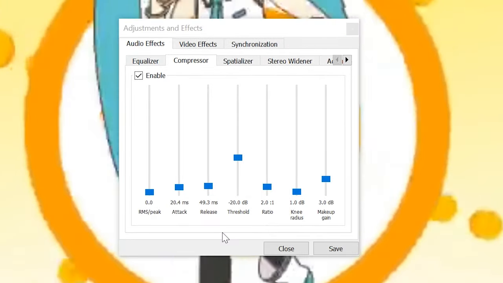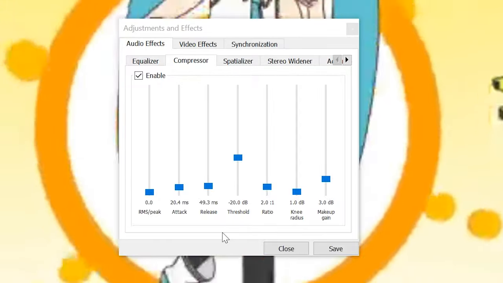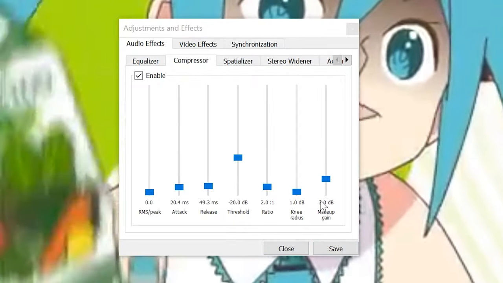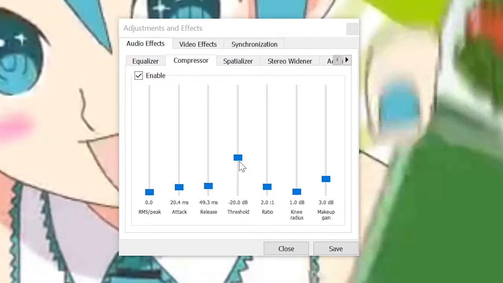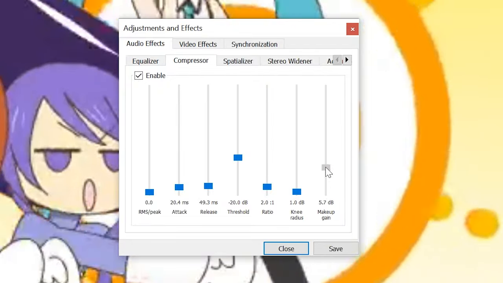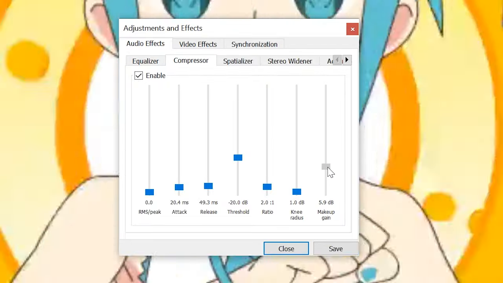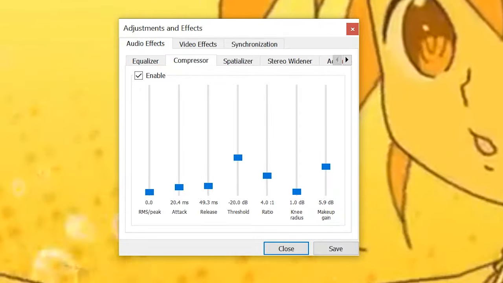I tested this out a little bit, and it seems like with the previous settings, the audio was peaking a little bit. So it turns out that with a makeup gain of about 3 decibels, you probably want to reduce the threshold to something like minus 20 decibels. And then if you decide to double the makeup gain to 6 decibels, you need to increase the ratio accordingly to about 4. And that way, that doesn't result in any peaking.